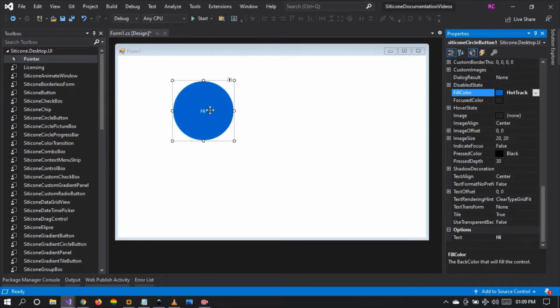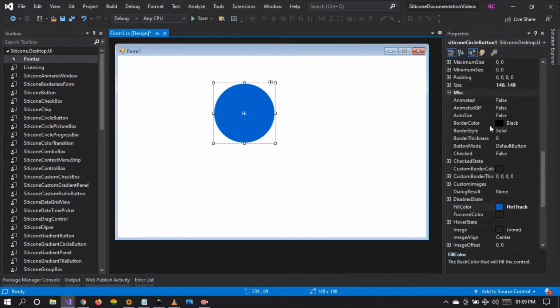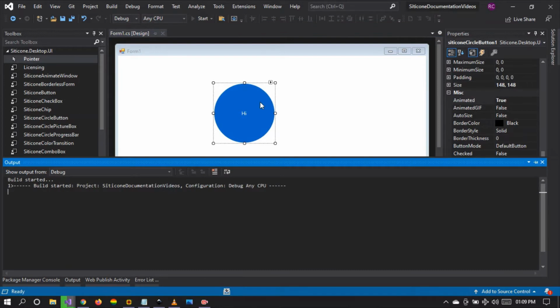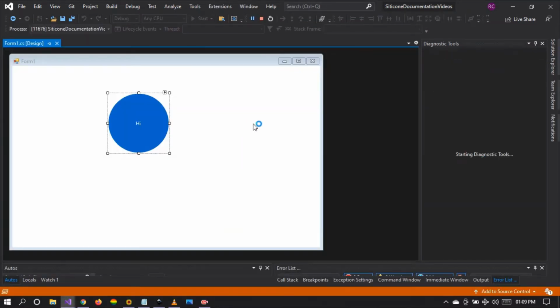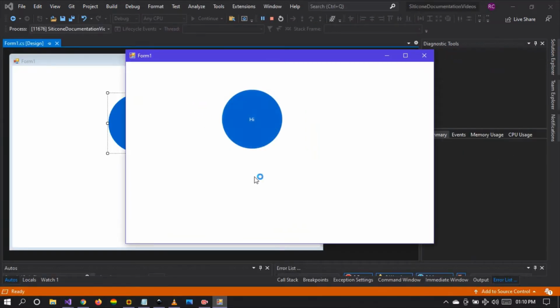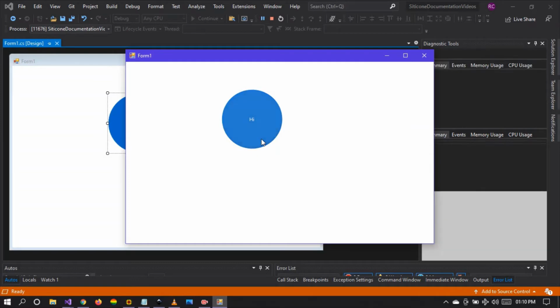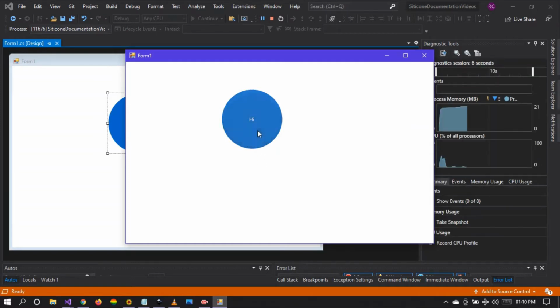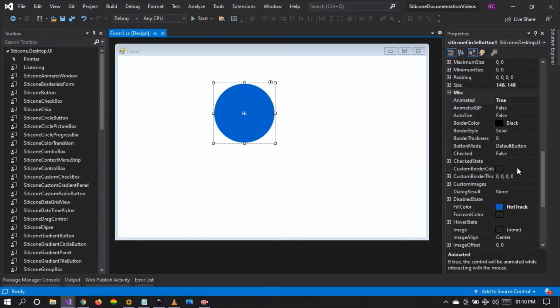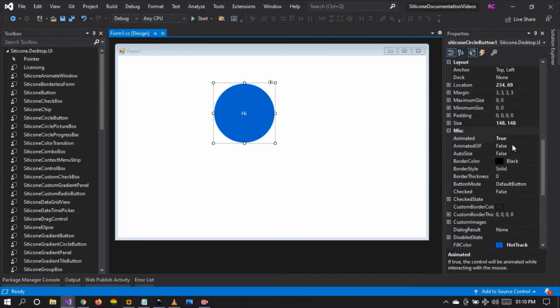So let's make a few customizations and see what we can achieve with this radio or circle button. I've changed the back color, which is the fill color, to hot track. I've also enabled the animation on click, and there we have it. So this control can also be used in a button group.